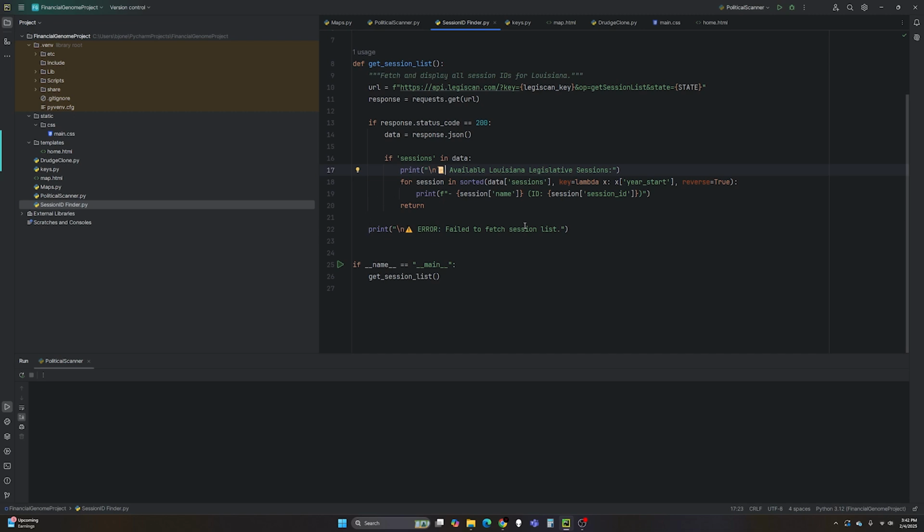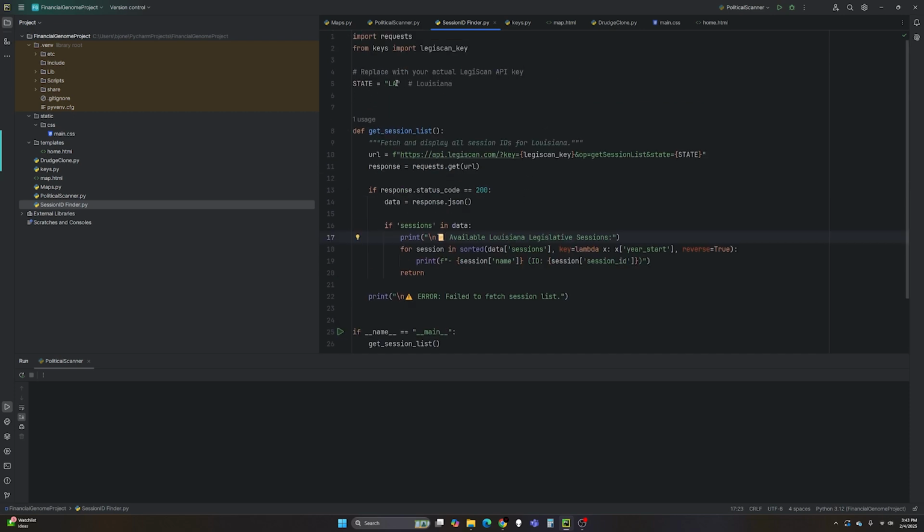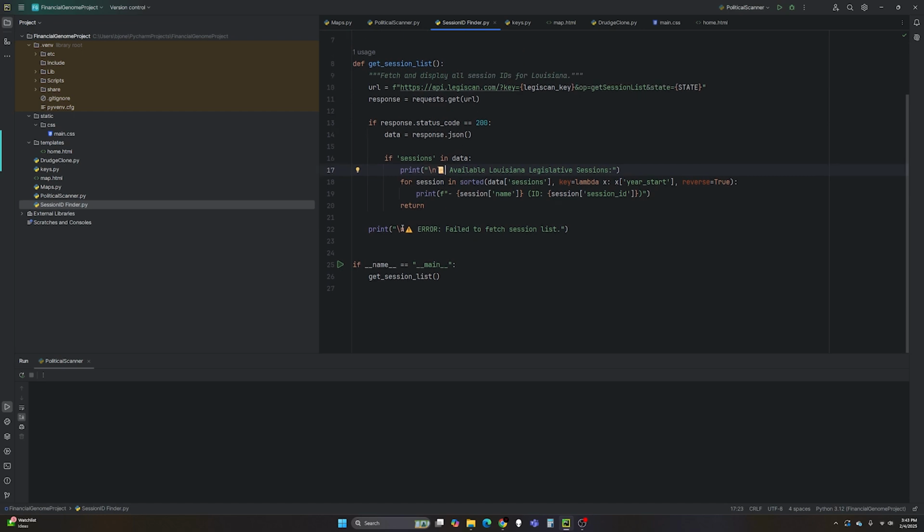And then we're gonna get an error if there's no session list. Maybe your API key is wrong, or maybe your state is wrong. Maybe you have a spelling error in this. Either way, you might get a status code other than 200, which would return this error right here. Again, ChatGPT silly emojis.